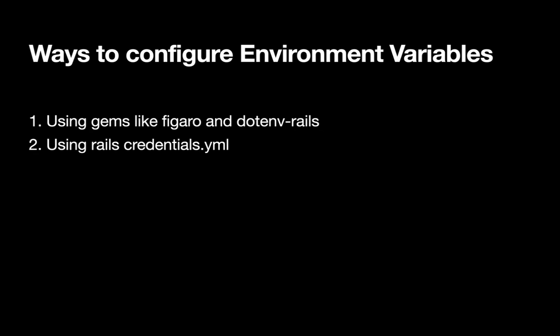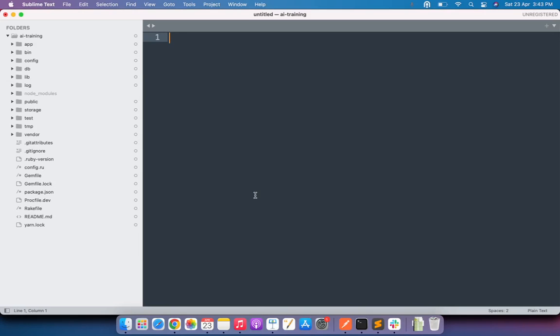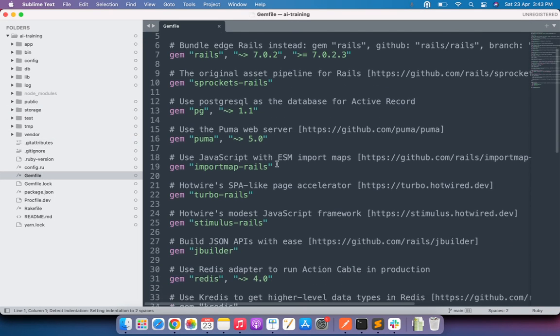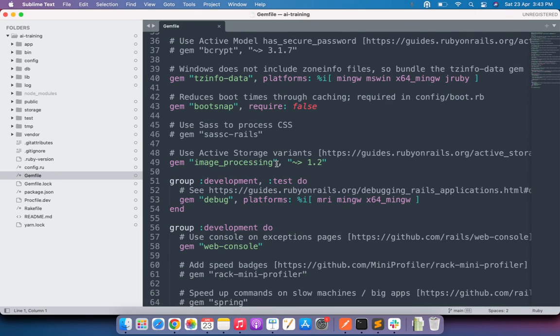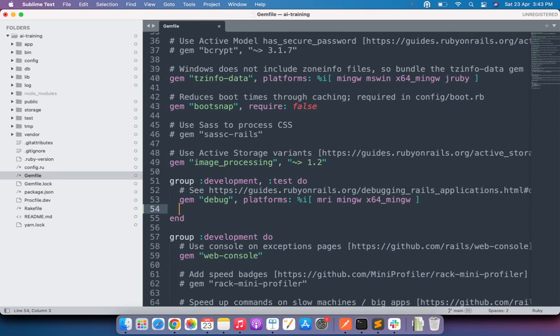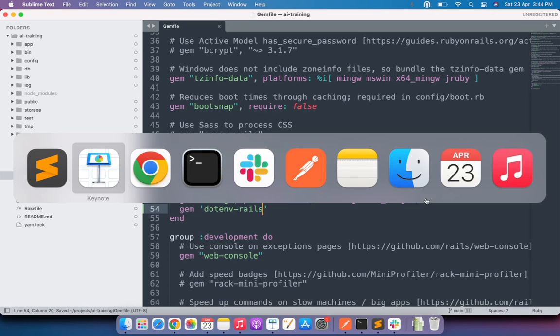Okay, so now open your Gemfile and add dotenv-rails, because first we will go with dotenv-rails. As I said, I'm considering that you have a Rails application already, so we will do that in an existing application. Let's open the Gemfile, and inside the Gemfile, go to the development and test group, and here you can use gem 'dotenv-rails'. Just save this line and run bundle install.